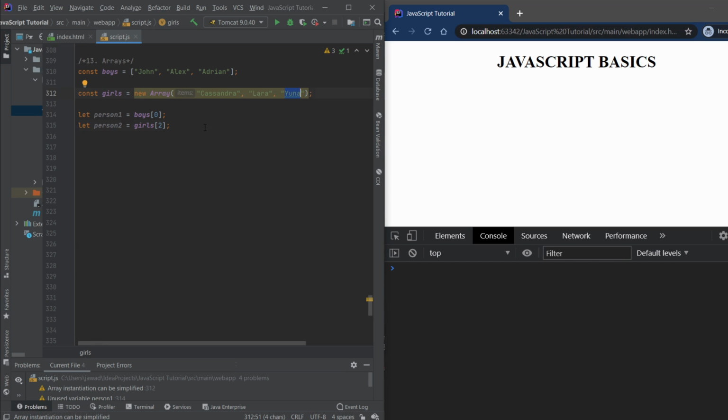Now if I want to print these values inside my console, I can do that as well. Console.log, and I will be using a template literal to create a string here. So I can write something like this: person1 likes person2.